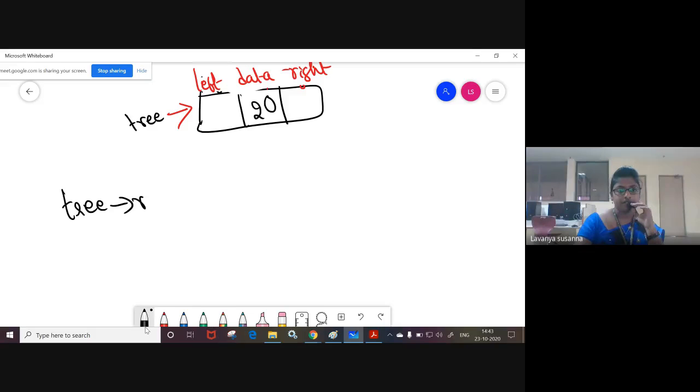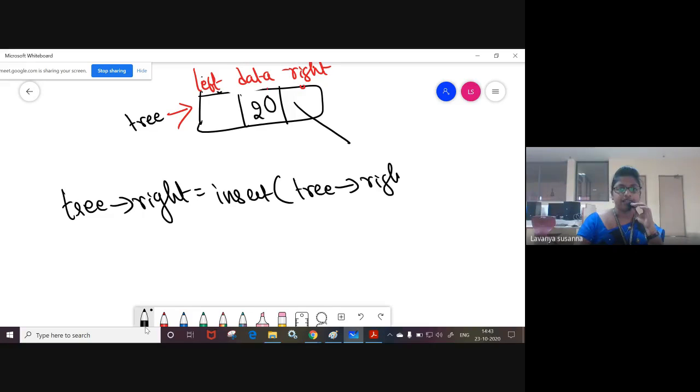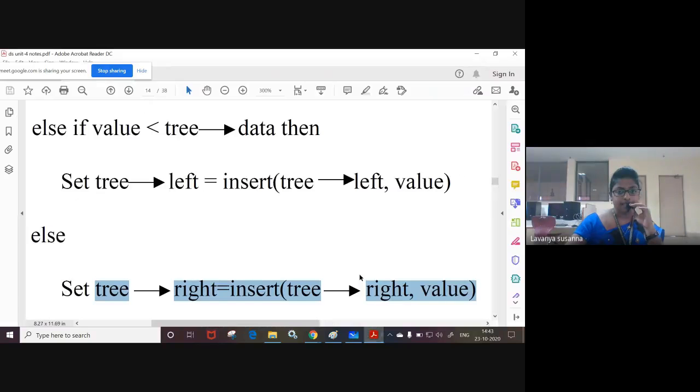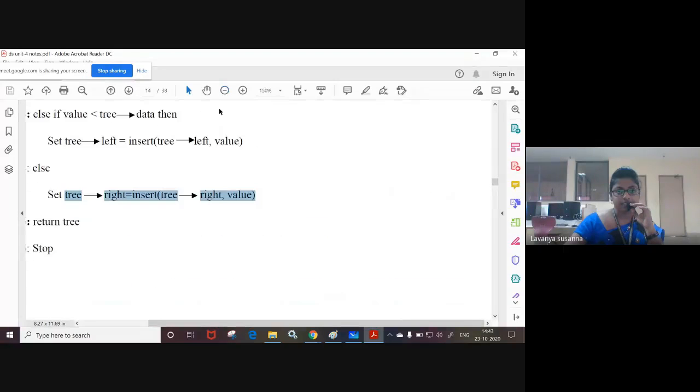Tree of right equal to, you are inserting in right. See, tree of right equal to insert of tree of right comma value. Again you are passing which value? Value means 30. You are passing, 1 second. See, again this function is calling. This is a recursive function.